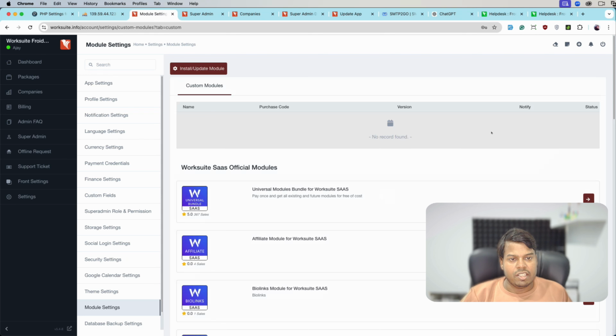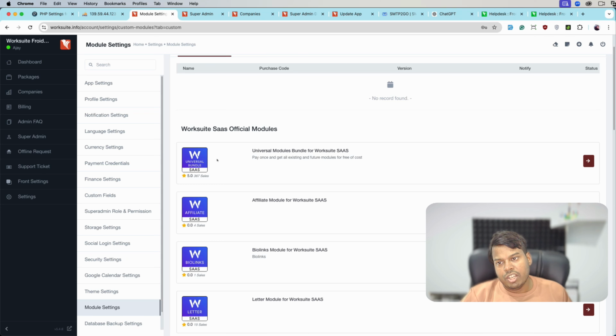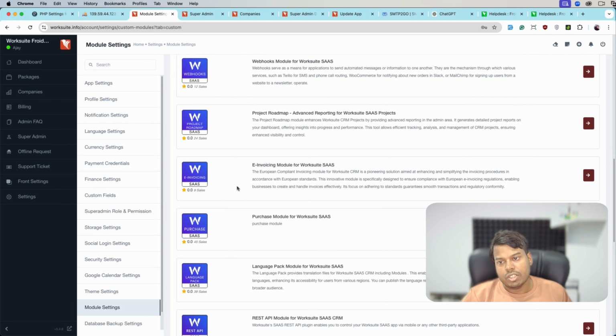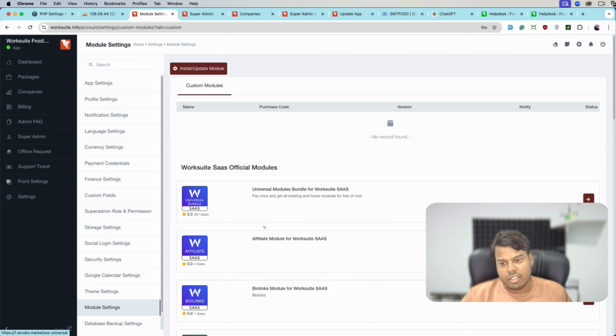And here you will get the list of all the modules. Simply click on activate and the module will activate. Here we have the list of all the official modules that you can check. Click on this and it will redirect to the Code Canyon website. The first module is the universal module bundle. After buying this module you won't have to pay for any new modules. Simply buy once and enjoy all the future modules for free.